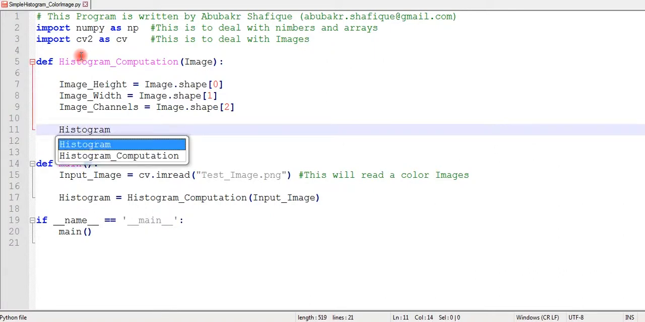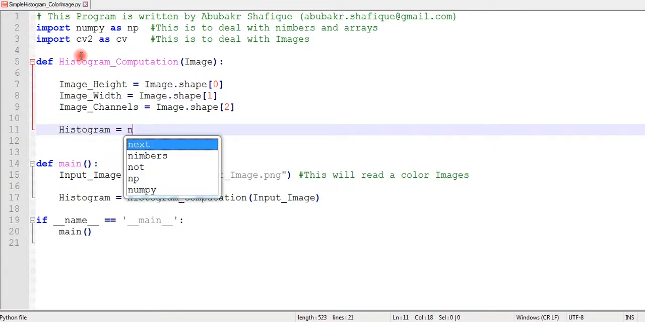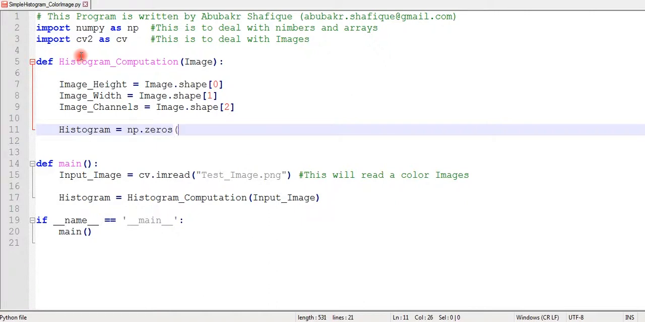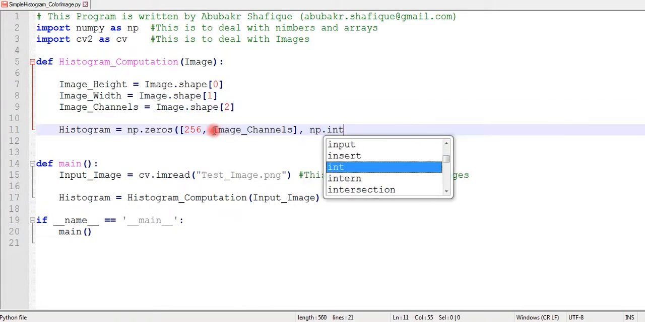After that, we can initialize three 256 length arrays, each filled with zeros, one for each channel. 0 is blue, 1 is green, and 2 is red channel.